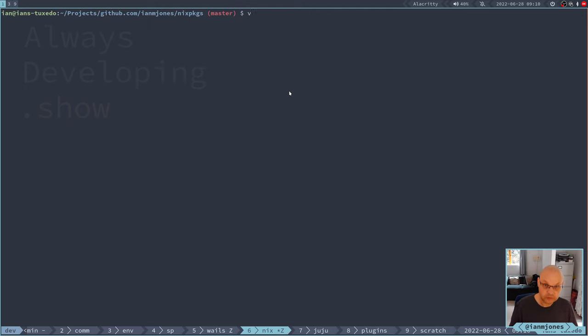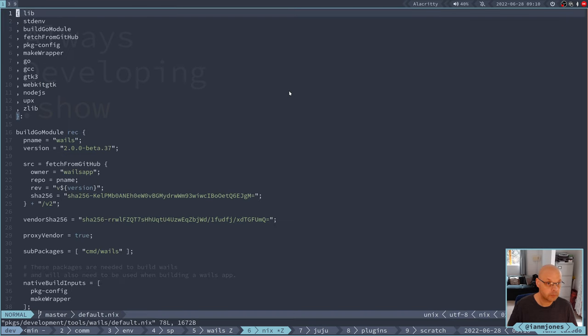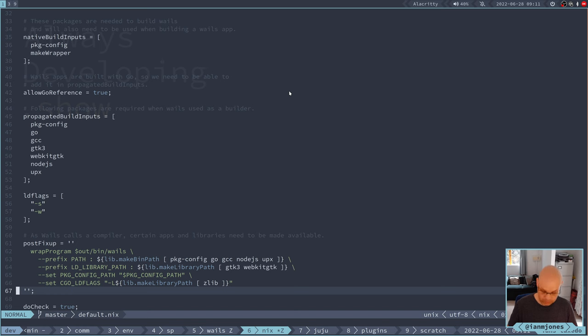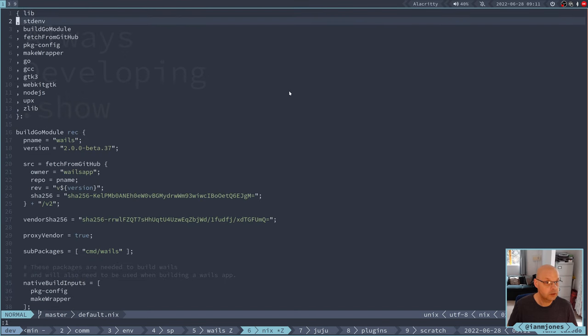I need to edit. Now I've got to remember where it is. It's packages, development tools, Wails, yeah. Okay. So this is the build script for the Nixpkgs version. And all I need to do is update two things, three possibly.